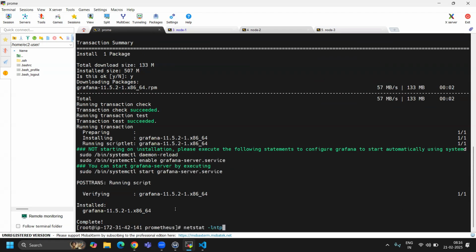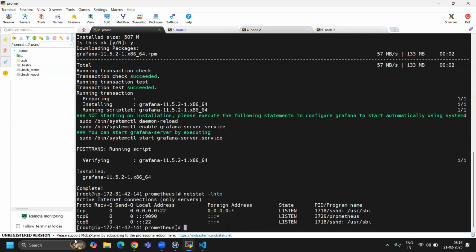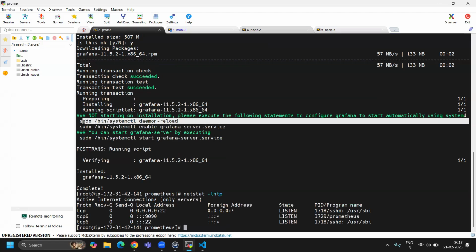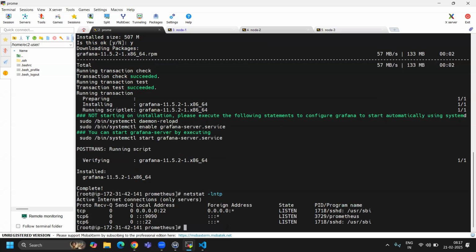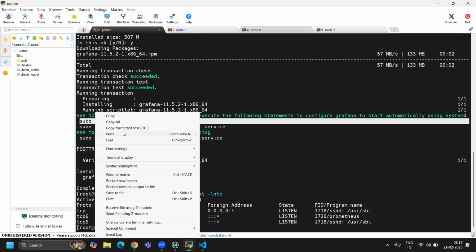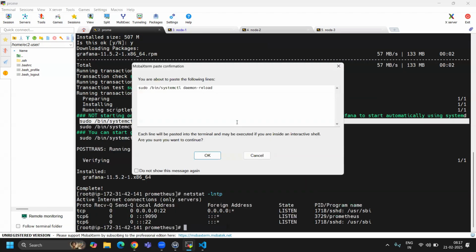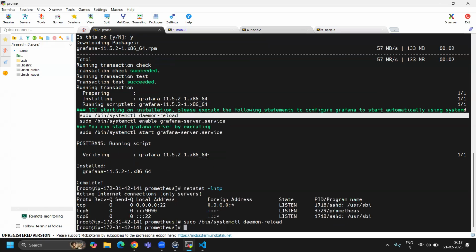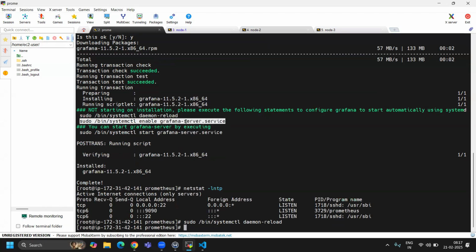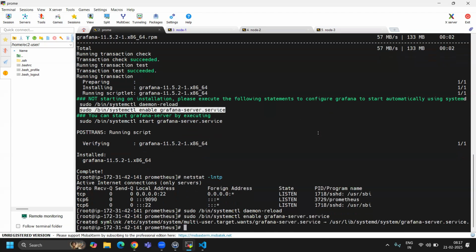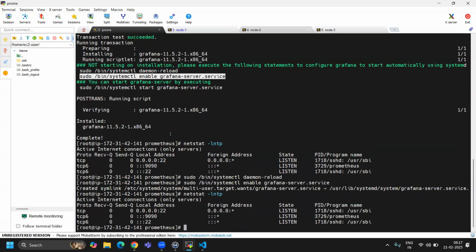If you check the port, it should start somewhere on 9100 something, I believe. Not starting. Okay, we have to start it first. See, it's not starting on installation. Please execute the following command. So we have to pass this command. Okay. So do that and do this. So it started. You can check the status or you can get the port. Why is it not getting a port? Let me check the status.